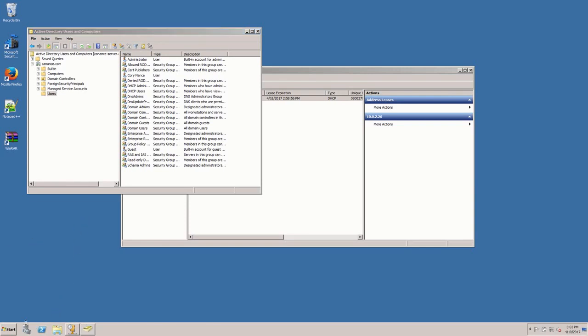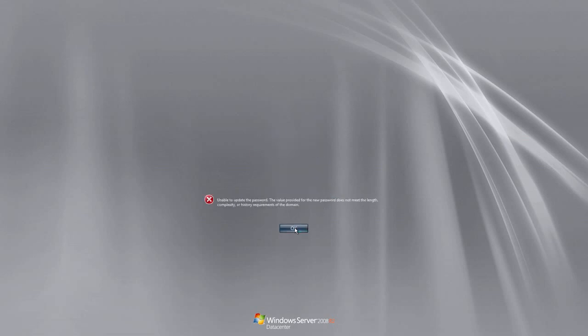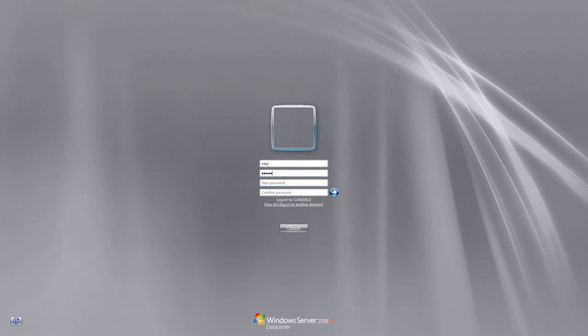Alright, so from here, let's go ahead and log off and try to log in with our new account. We want to switch users. Notice that it says log on to CANants, so that's the domain. We can just use our username and then the password that we assigned. It lets me know that I must change it before my first log on, and it has to be something different. So let's put in something else here.